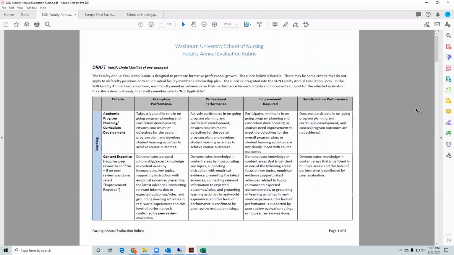Next, you'll notice across the page, there are 4 columns: exemplary performance, professional performance, improvement required, and unsatisfactory performance. And so each cell outlines exactly what the level of performance you need to have in order to basically claim that level of achievement within the rubric.